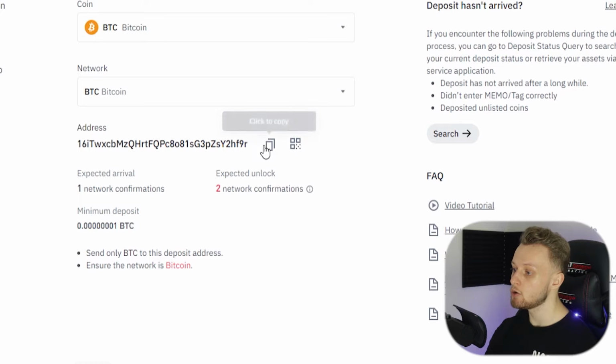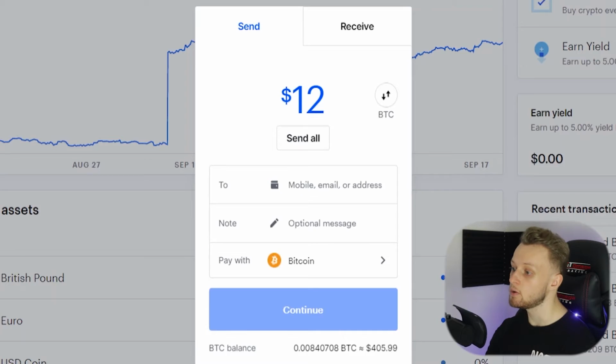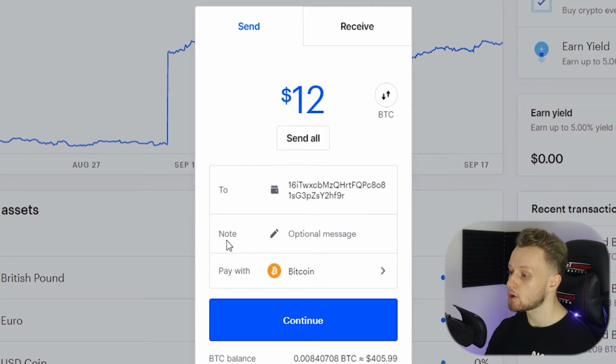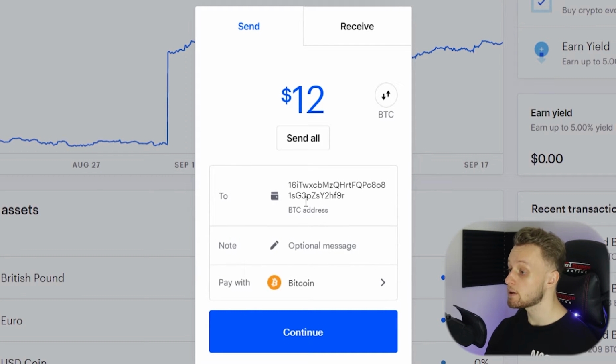So if you copy your address where you want to send the money to, you can just simply go ahead and paste that in here, and you can write a note that's optional. Once you've pasted it in, Coinbase will recognize that it's a Bitcoin address. So now we are paying with Bitcoin, and we can click on continue.